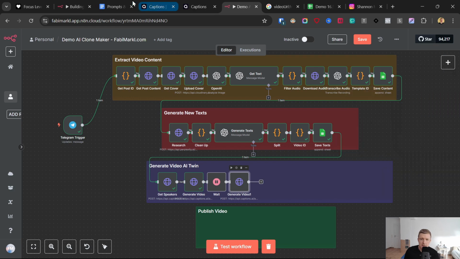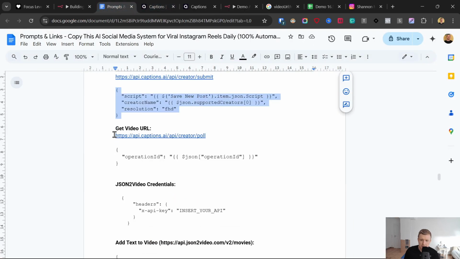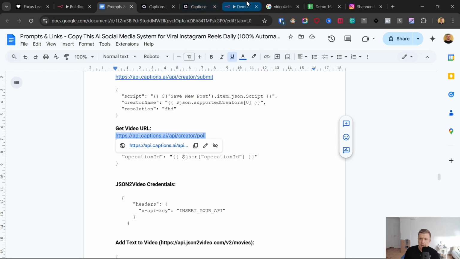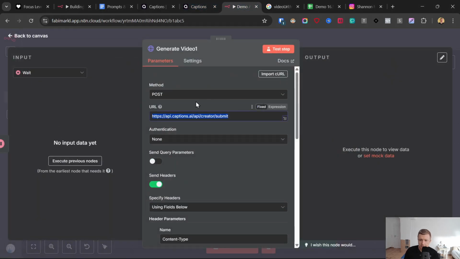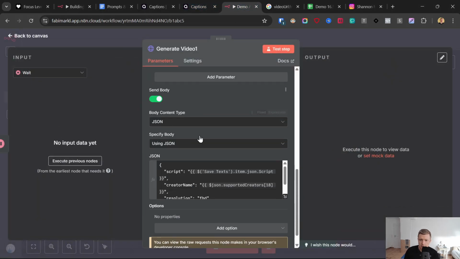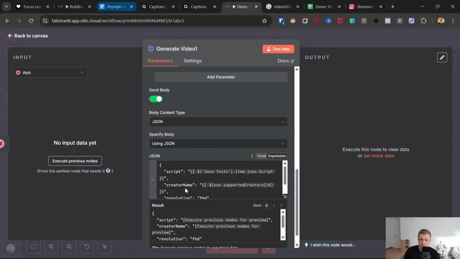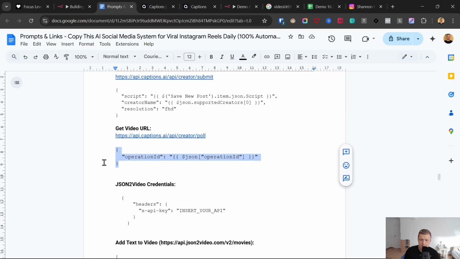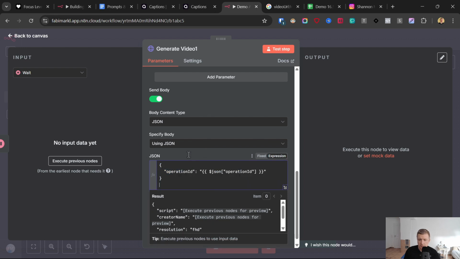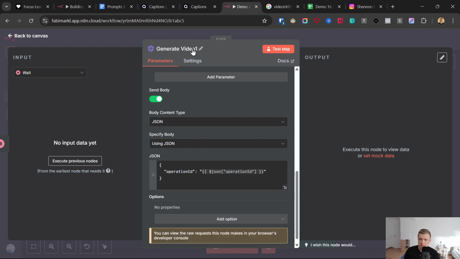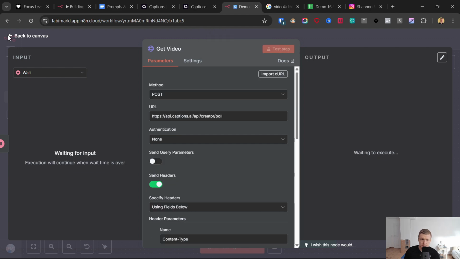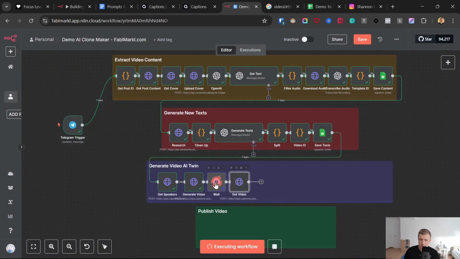So let's double click it. And here we move to the next part. We need this URL in here. And now down in the JSON field, we need to put in this value, which will call our video based on the operation ID. But if I click on test step, it will first trigger the wait node. So we have to wait for 2.5 minutes before we can continue.